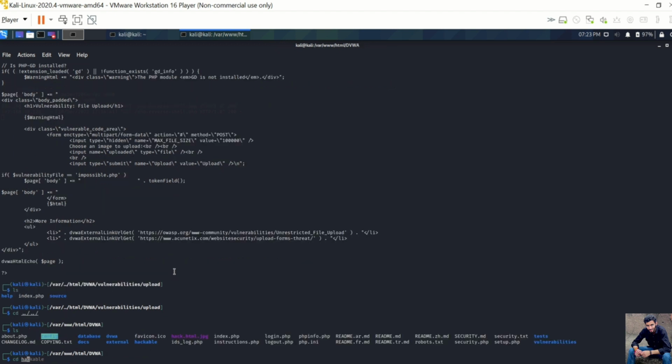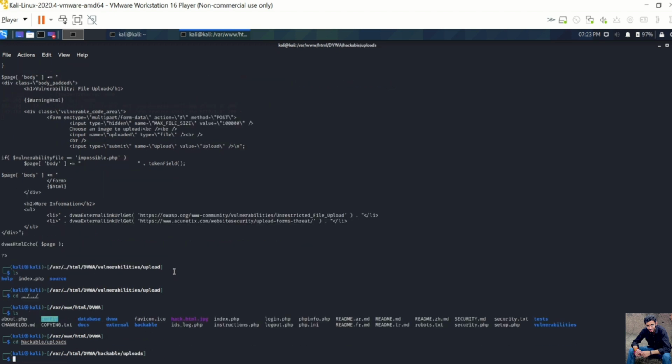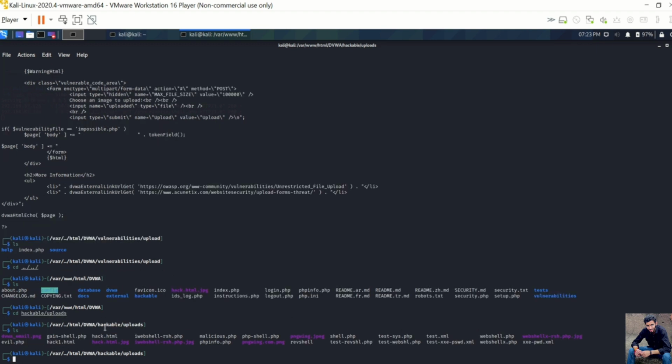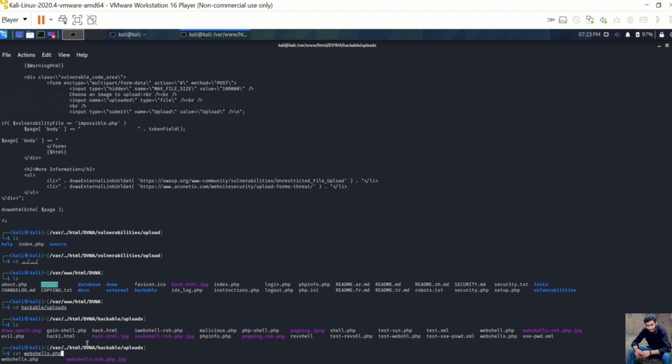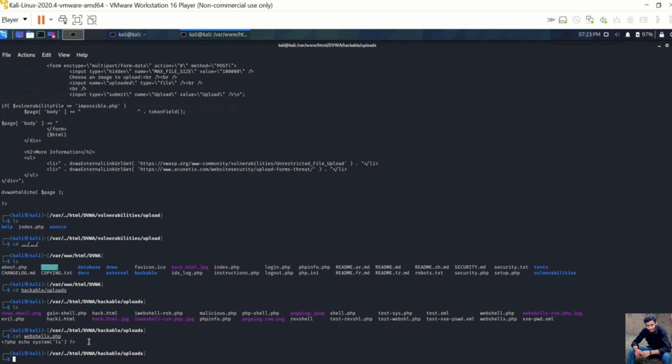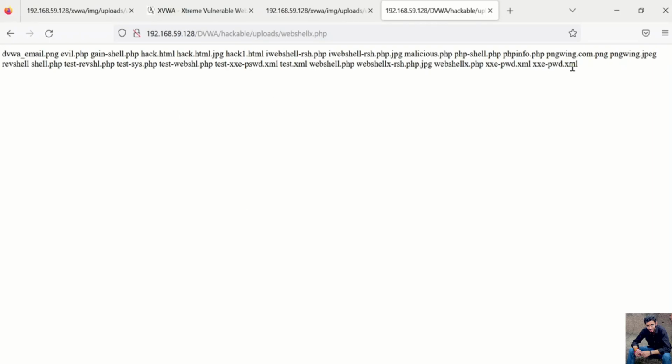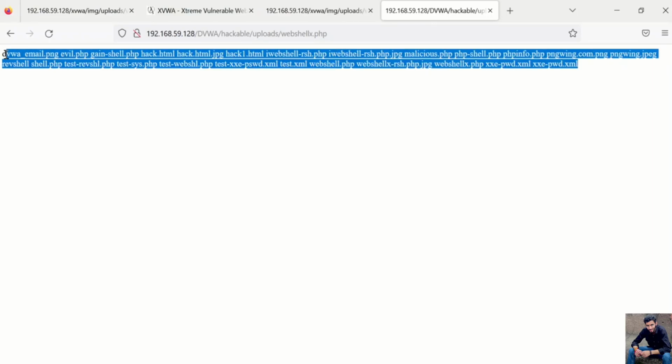Change to hackable uploads here, where we can already see some files. Then cat webshellx.php, and you can see this is the ls command it has run. The same way, we can even run cat /etc/passwd and get access to it. We are able to see the list of files in that particular directory.